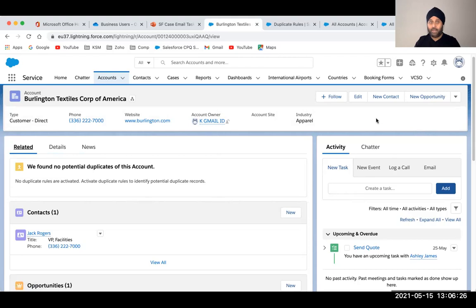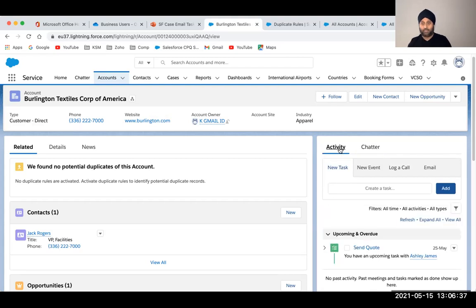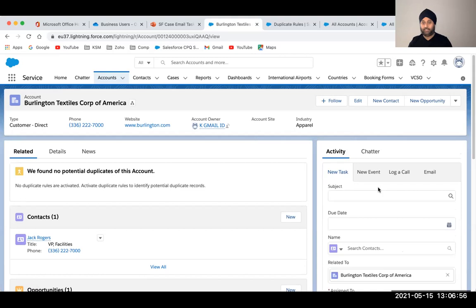Then, the main part is on the right hand side. You can see here Activity, and also Chatter. Our focus today is activity, events and email. Log a call is also a part of task as well, right? But we'll cover it in a bit. Under the activity, I have new task, new event, log a call, and email. So let's create a task first.